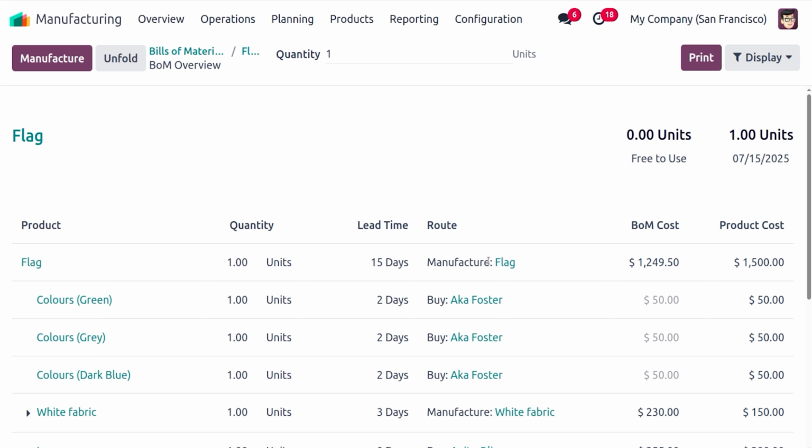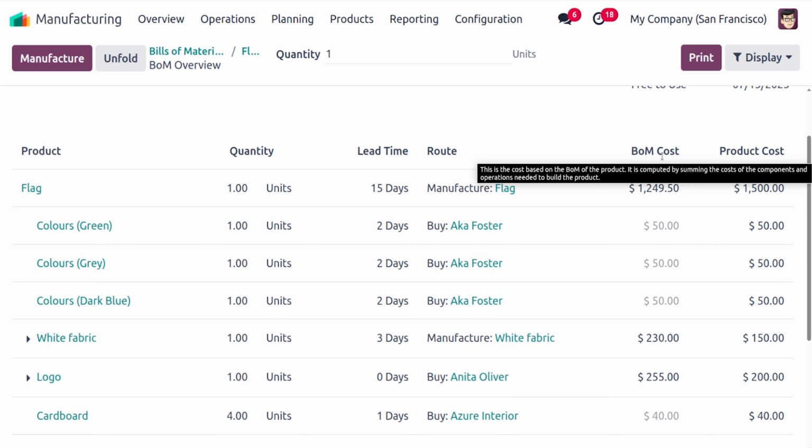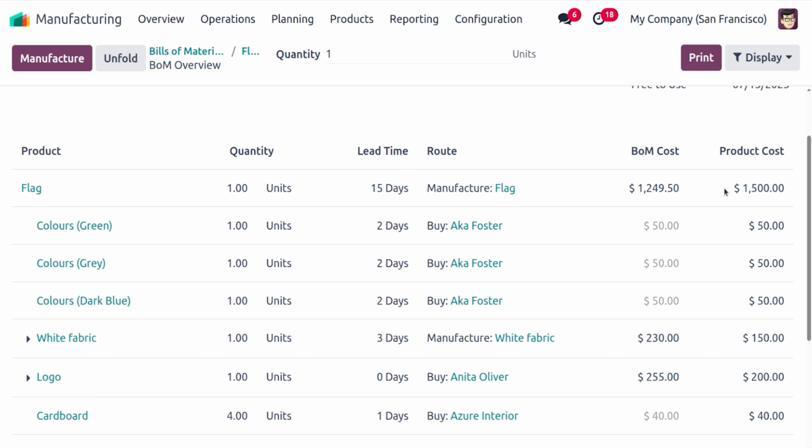So the route is manufacture, and here we can see the BoM cost and production cost. Production cost means the cost of this particular product flag, which we set inside the product form, set as 1,500. And here we can see the BoM cost. Let's check how this BoM cost is calculated.